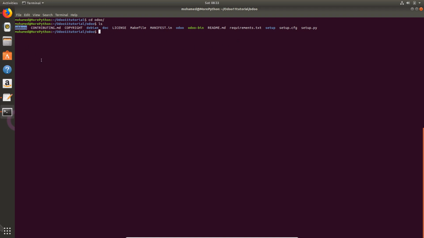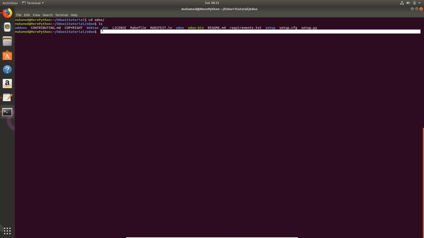Add-ons is where you have all the modules, which are the native modules, I would say the default modules from Odoo, and these files are the framework. For now, I'm interested only in this file, the script, which will be used to start the database, and this file and requirements.txt, and there is another requirements.txt file here in doc.